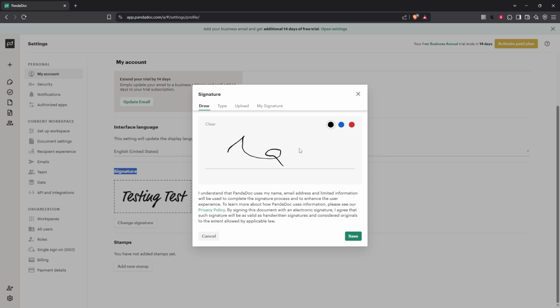The final option is the Type Signature feature. This might be particularly useful if you don't have access to a touchscreen or image file of your signature. All you need to do is type your name, and Pandadoc will transform it into a stylish, printable signature version for you. Once you have chosen and created your new signature with your preferred method, remember to hit Save.